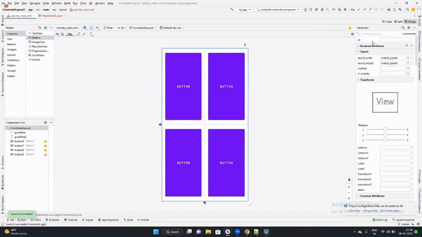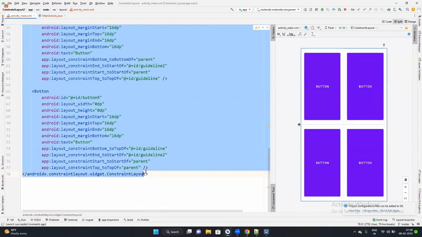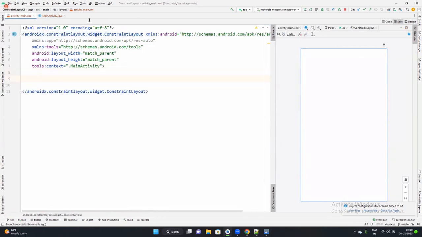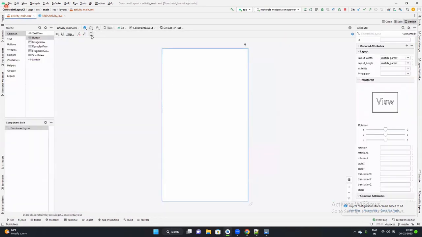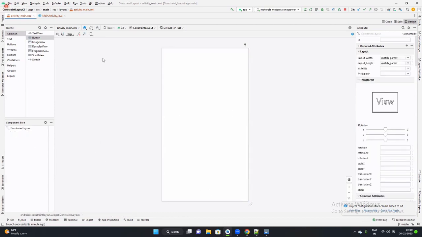Also, along with this, let's remove this code. Also, along with this, we also have something called vertical barrier and horizontal barrier. I'll show you in an appropriate syntax. Yeah, let us get back the same design.